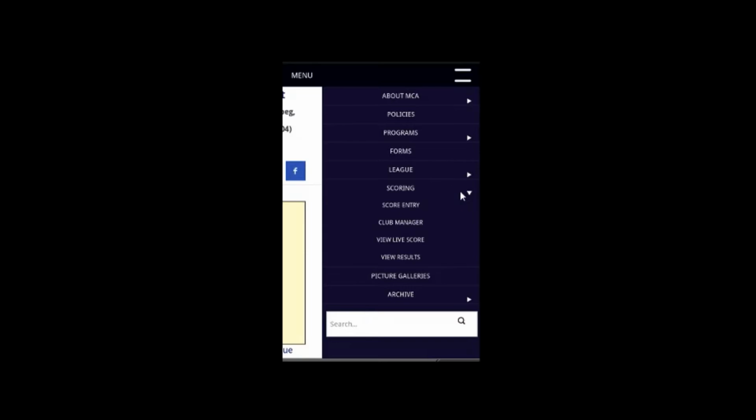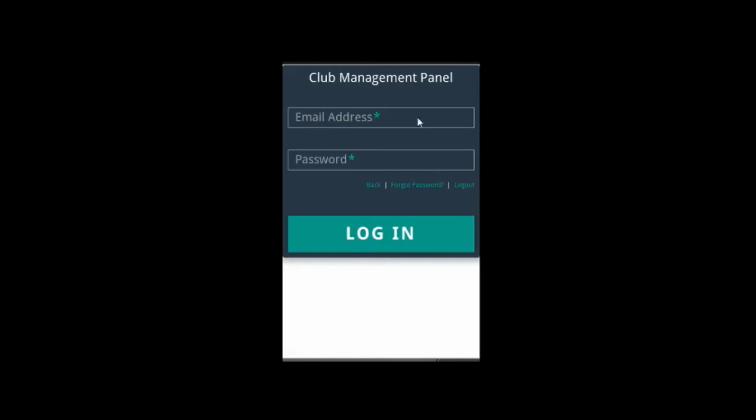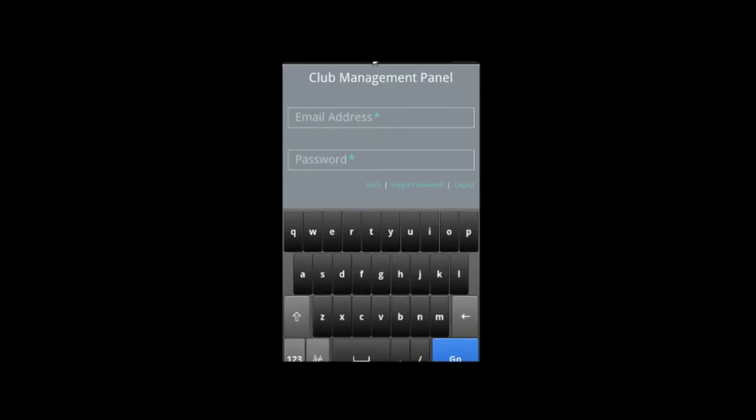As far as the schedule, you can see the schedule. You can select the playing 11 for your team. You can do it from home, from your computer, or from your phone, whenever you want, as long as the game is showing there. For that, you have to go in scoring and use the club manager selection, and in club manager you will be able to log in as a club manager.